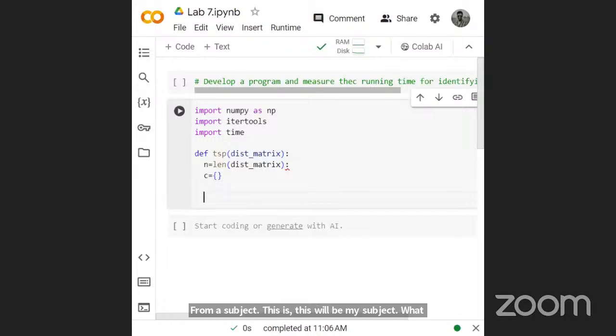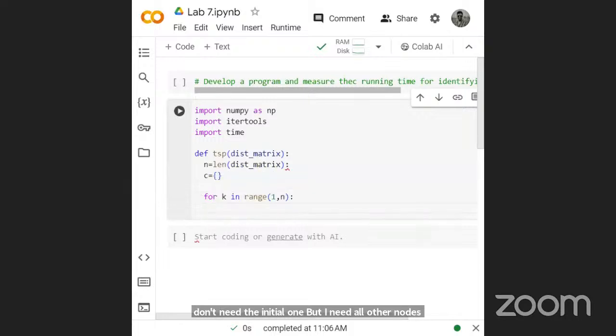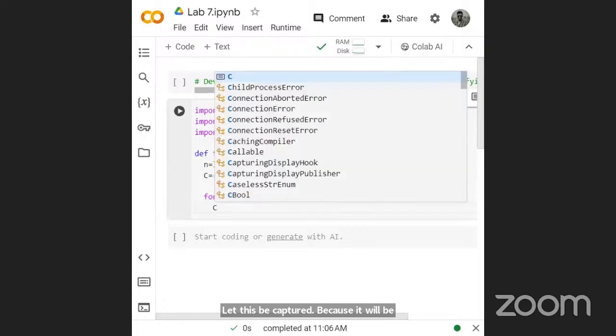What is the base case that we followed? I'll fill all the cost from starting from the city to every other node. So that will be for k in range, let it start from 1 because I don't need the initial one, but I need all other nodes, 1 to n. My cost, let this be capital C, because this is basically my cache, because I'm removing and adding all the other nodes, right?